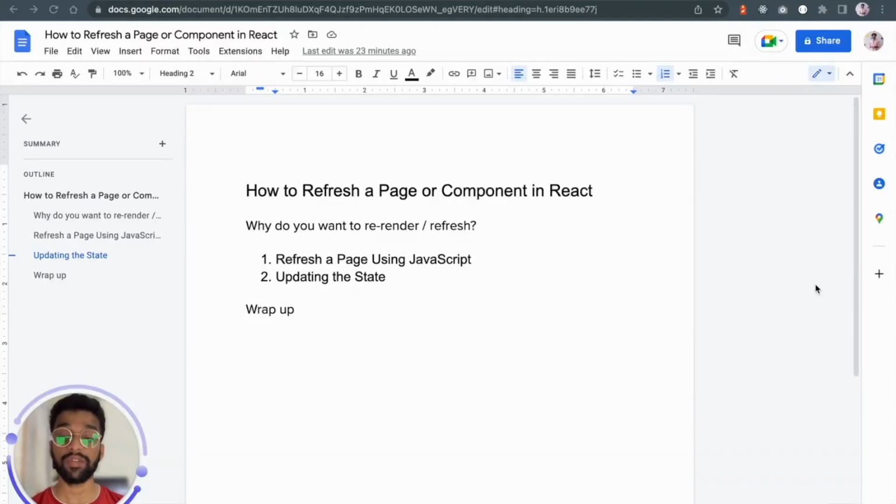So in this video, we have learned how to refresh our component, or let's say re-render it. We learned why we really want to re-render it. We looked at two ways in which we can refresh our component. One was in JavaScript, and the other was setting a state, which is basically what we do most of the time.